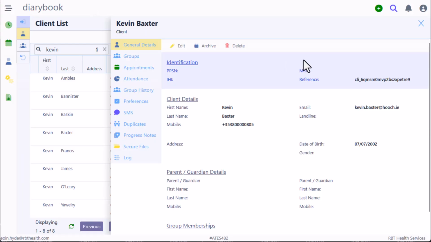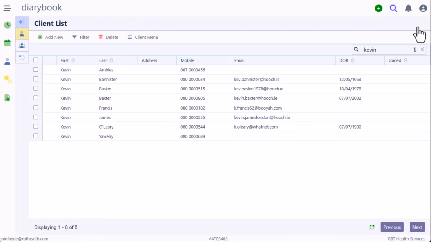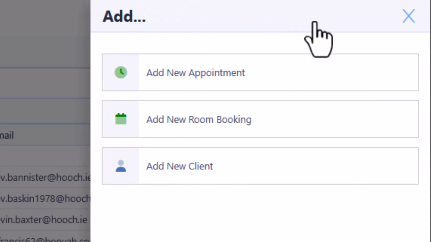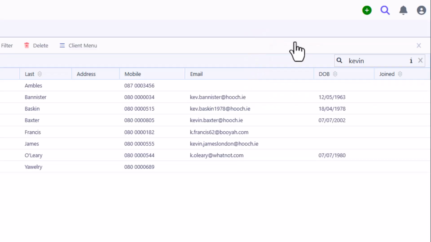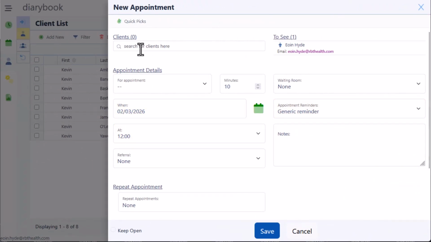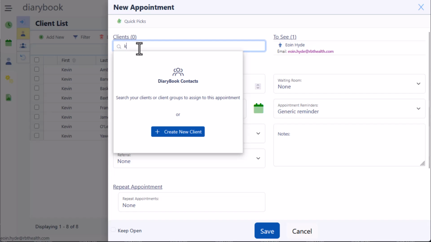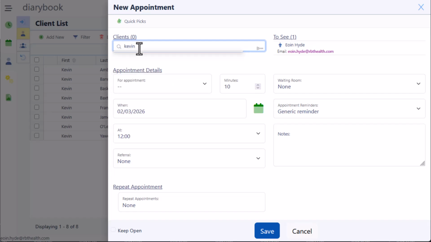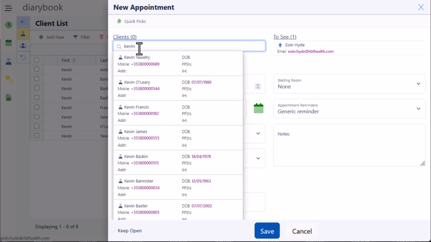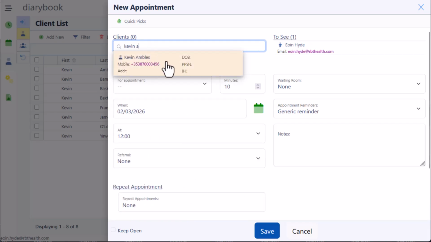To add an appointment, click on the green plus icon on the top right and choose Add New Appointment. The first field is the client. Begin typing the client's name. It acts as a search. It shows the client's full name as well as other details to help distinguish between people with the same name.